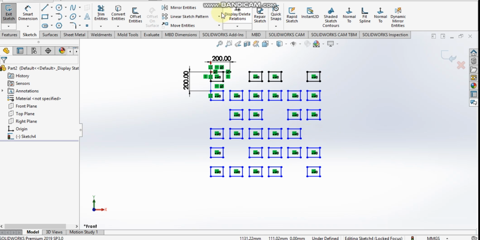That's all. In our next video tutorial we are going to see the circular sketch pattern option in SolidWorks.